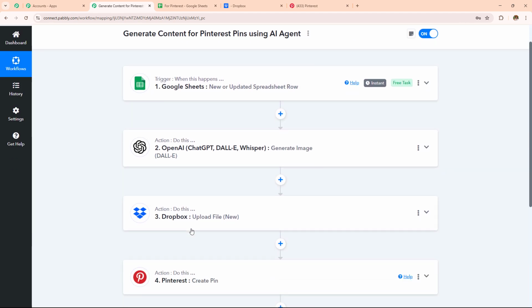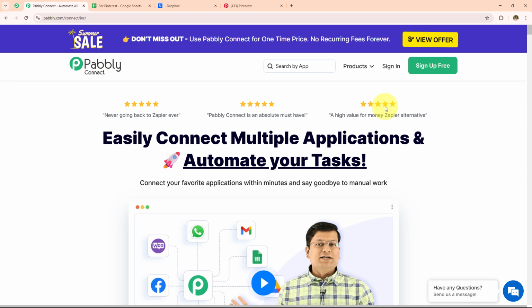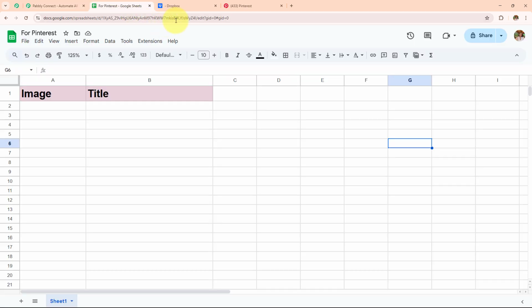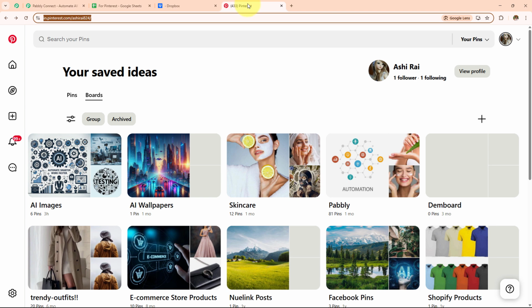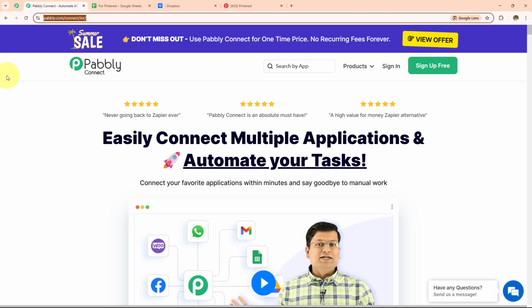Now to learn how to create this, let's start creating this from the beginning. In this video, we are going to learn how to generate content for Pinterest pins using AI agent. For this, I'm going to create automation between Google Sheets, OpenAI, Dropbox, and Pinterest with the help of Pabbly Connect. So this is the landing page of Pabbly, and you can visit this simply by typing pabbly.com/connect in your browser.